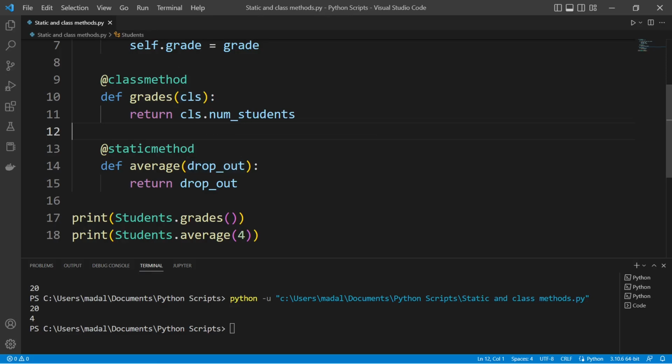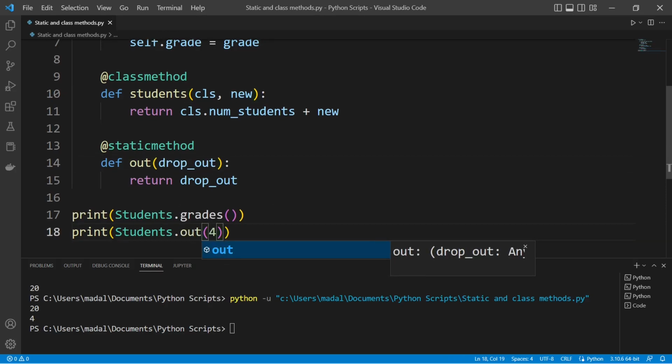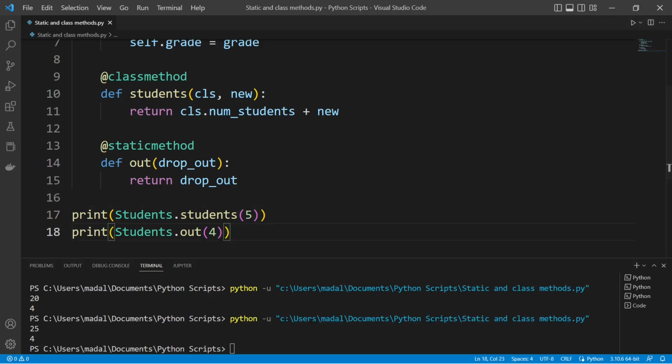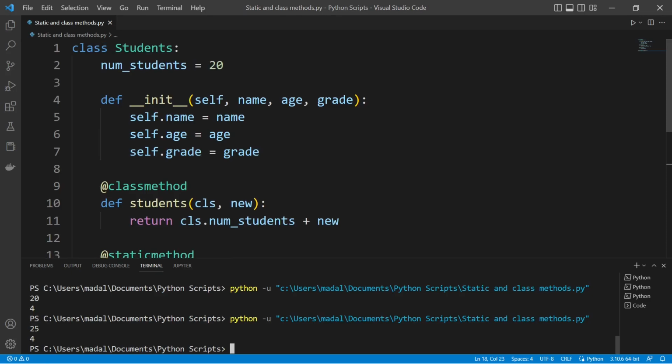And the second thing is that you can actually pass in any parameters into your class method as if it was a normal method because it actually is. So for example, I can say new and I can say here return cls.num students plus new. Let me just change this to students, it makes more sense. And let me change this to out because it makes more sense. And this as well, and this to students. And now the new students are going to be 5. And now if I run this, you can see that this is going to print 25, which is 20 plus 5, and then it's going to print 4. So everything works correctly.